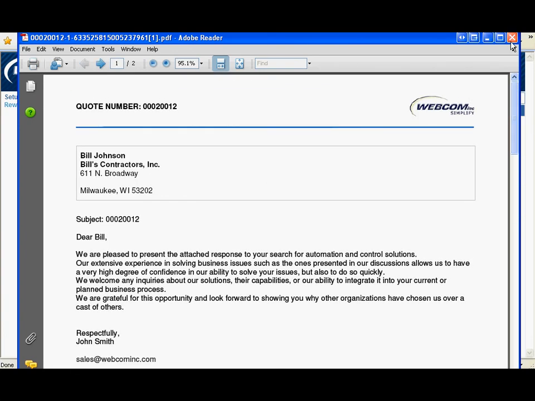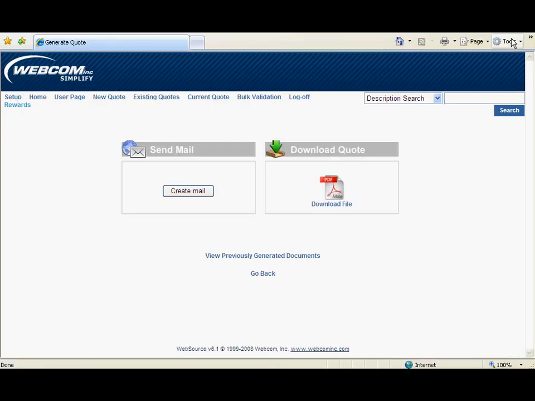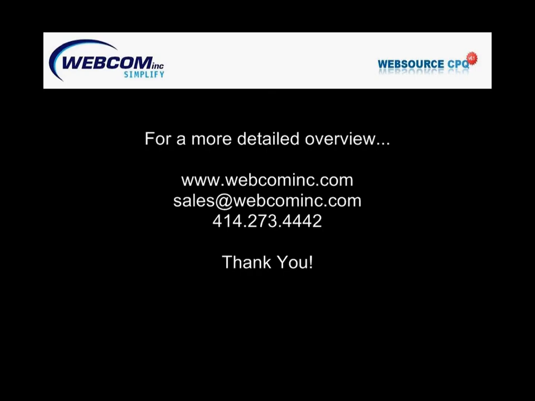I can also download a PDF document. The quotation document comes out with the professionalism that will impress the customers. This was just a quick view of some of the capabilities of WebSource CPQ.